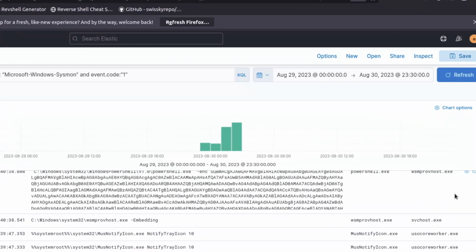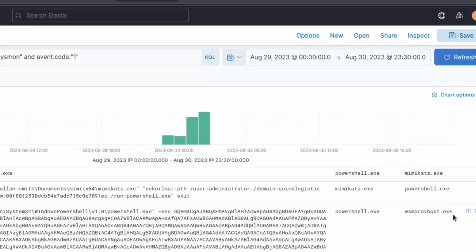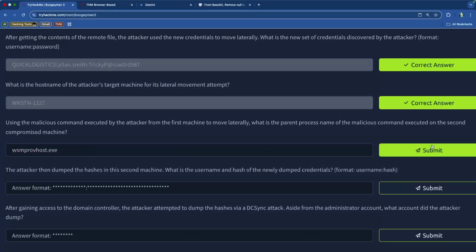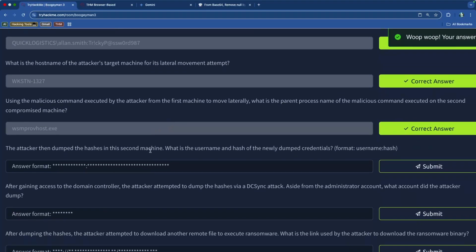It is the WSM prov host. So we're going to take that and we're going to copy that, go over here. Let's see if that's the answer. That is the answer. Great.